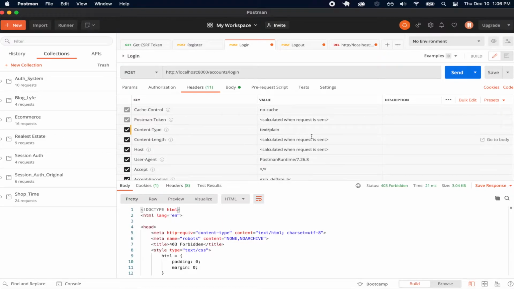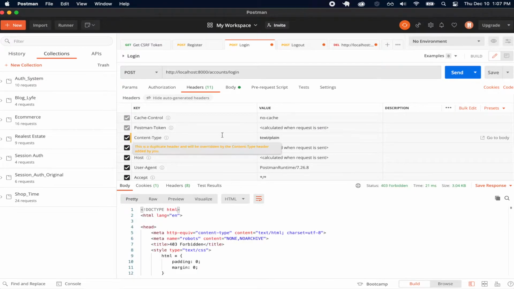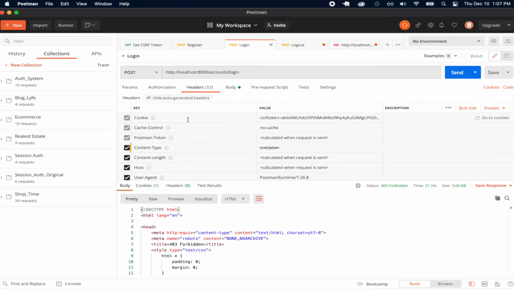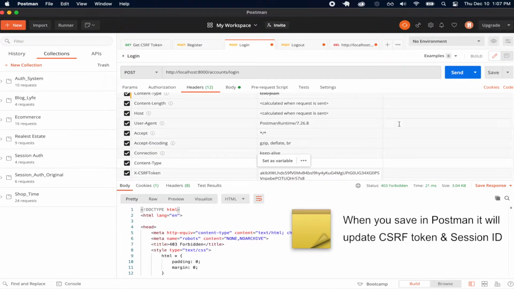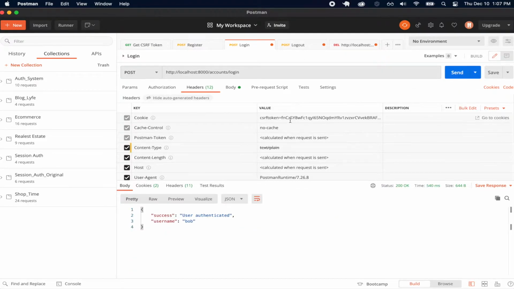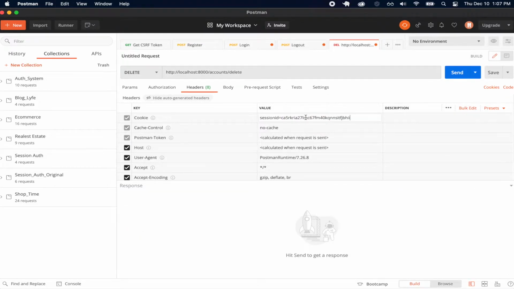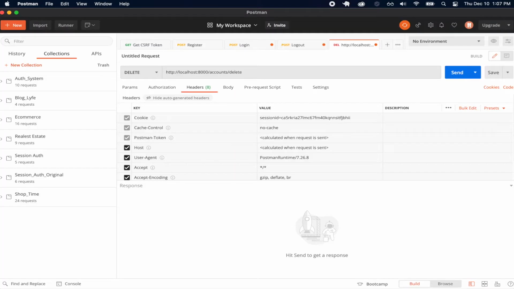Now let's go ahead and get a CSRF token. Okay, so now we should have our CSRF token. So it should show up here. And there it is. Here's our CSRF token. Now we can use that to log in. There we go. And now when we're logged in, we get this new CSRF token. And now we can use that. And then we go ahead and save this. And maybe I should have saved that as delete account or something. Oh well.